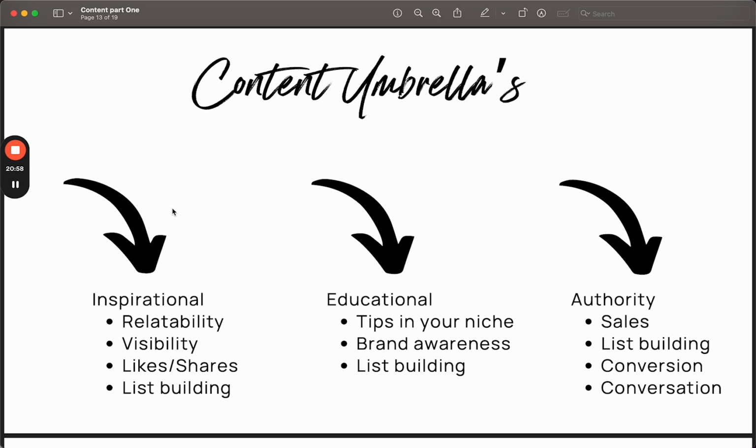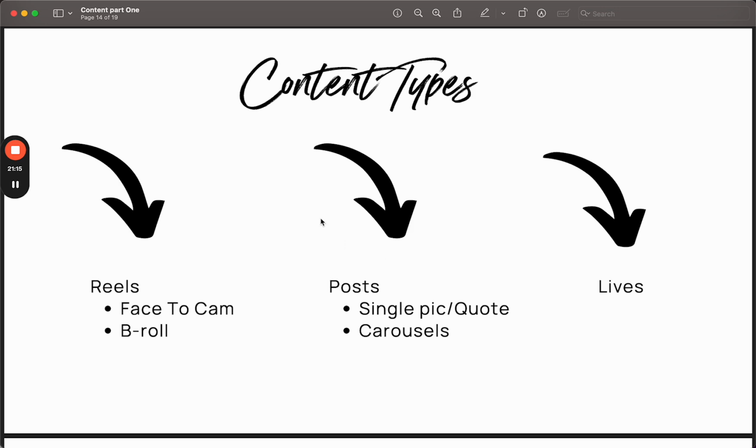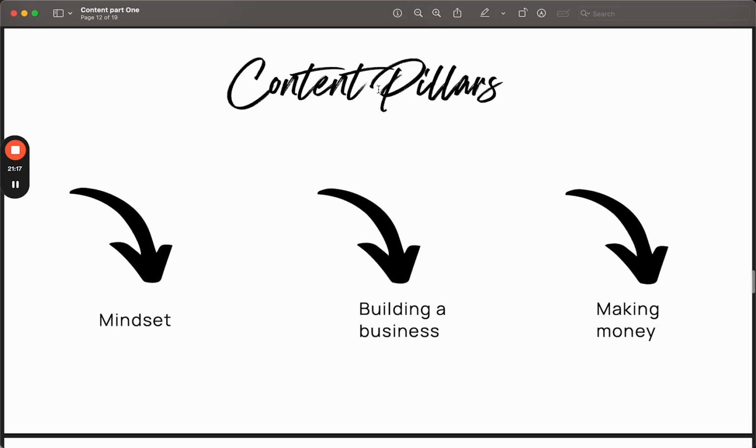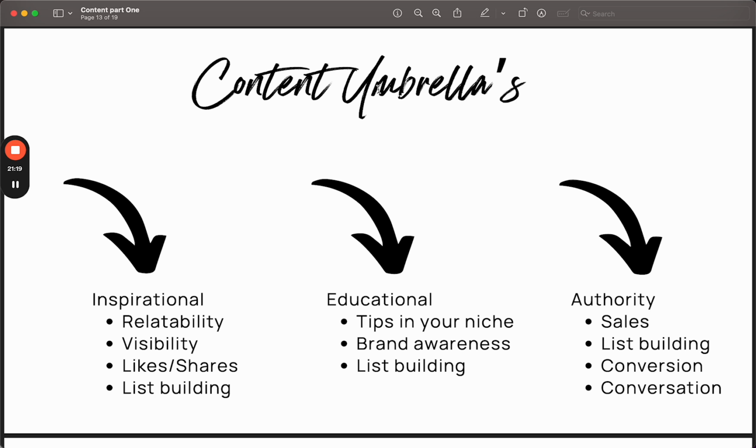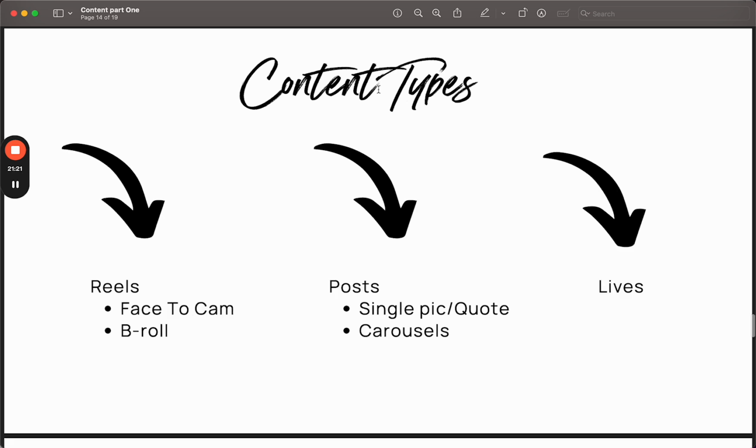Okay. And so we want to be making sure that we are utilizing authority content. It's the most important content you can create if you're wanting to make sales in your business. But all of them are important in season. Okay. So content types. We've just done pillars, umbrellas, which is our inspirational, educational, authority, and types, which are reels, posts, lives. Like we spoke about this earlier.